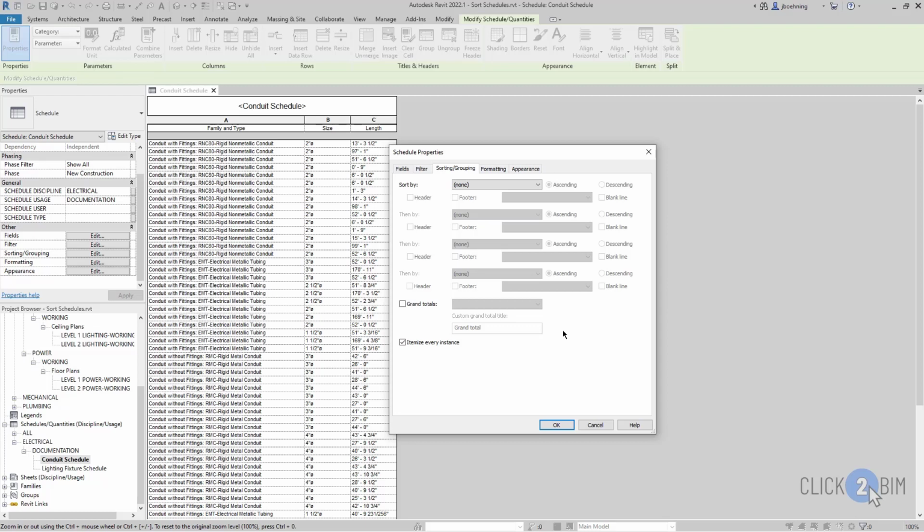To begin, I want to focus your attention to the option at the very bottom, Itemize Every Instance. When this option is selected, then every single instance of the scheduled category will appear in the schedule. If you deselect it, then it will just be sorted and grouped based on the options that you select above. And those kind of work together. For example, let me leave Itemize Every Instance selected for now.